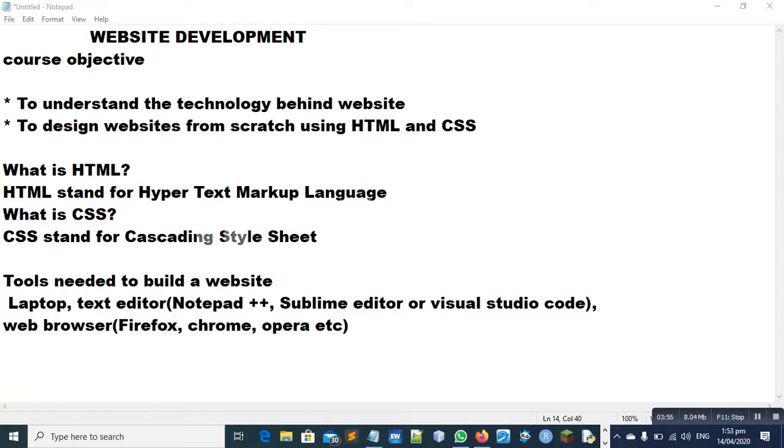And then we need a web browser. You know what a web browser is, like Firefox, Chrome, Opera, and so on. Without them, you cannot access the internet. So we need those three things. Once you have downloaded them and have your Sublime editor, Notepad++ or Visual Studio on your computer, let's dive into the real thing.